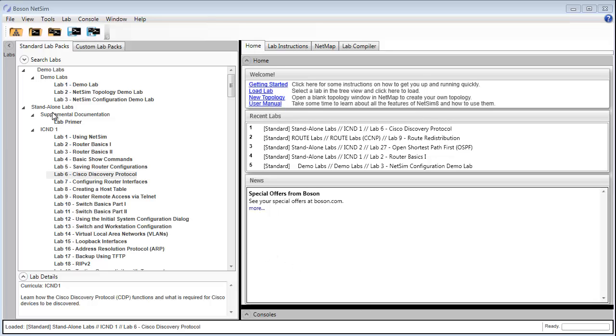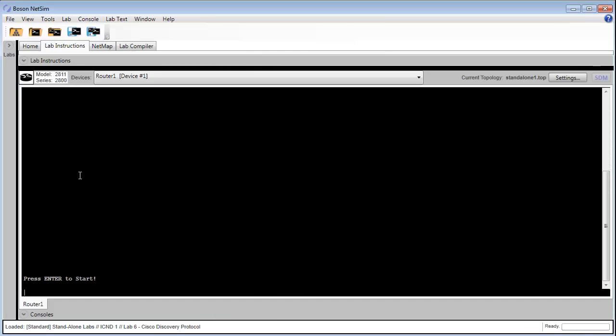The first part of this lab is actually loading the lab. We have the NetSim interface up, and we have the home screen on the right side and the lab tree on the left side. To launch the lab, you just need to double click on the lab title in the lab tree. So here's Lab 6 Cisco Discovery Protocol. I'll go ahead and double click on that. This is going to launch the netmap and any initial configurations that are required by the lab.